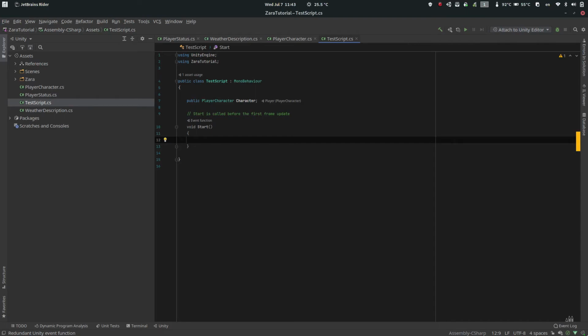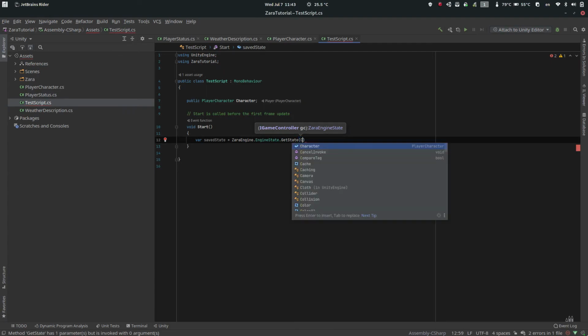Right. If you're using only built-in base classes and not adding any new properties to them, you can call ZaraEngine.EngineState.GetState, and pass there your player Zara instance. That's all you need to do.